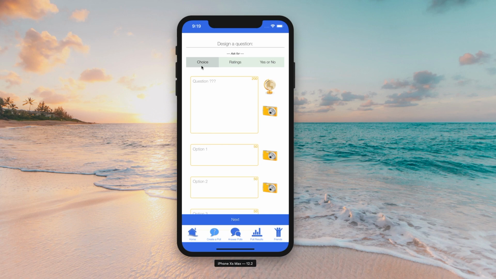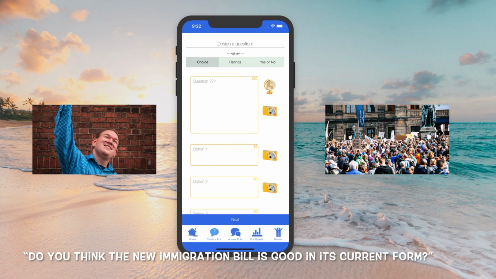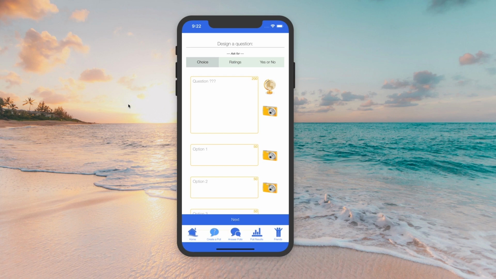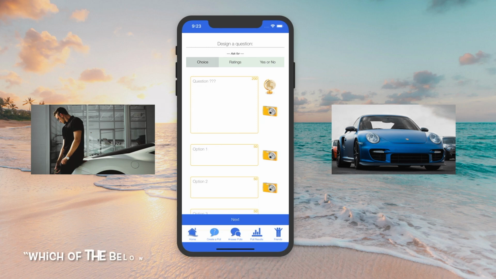Let's see some examples of open public questions. A politician to people in his community. Do you think the new immigration bill is good in its current form? Let's take another case, where a prospective car buyer is deciding on which car to buy. Which of the below car is a better drive?